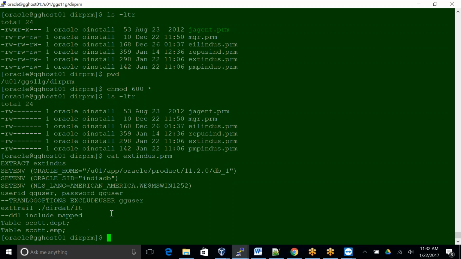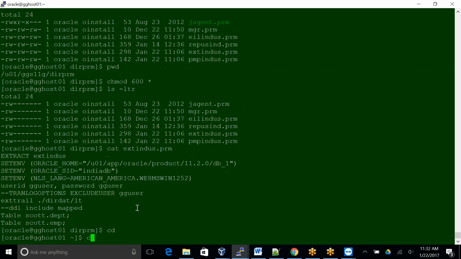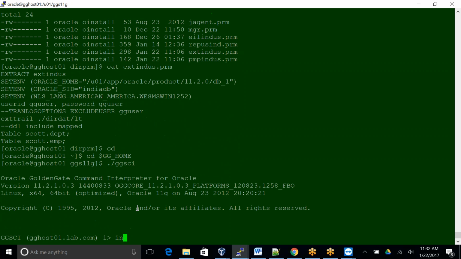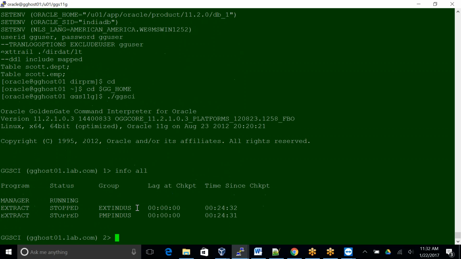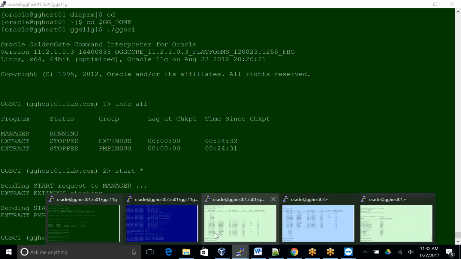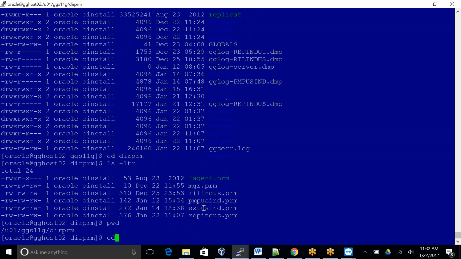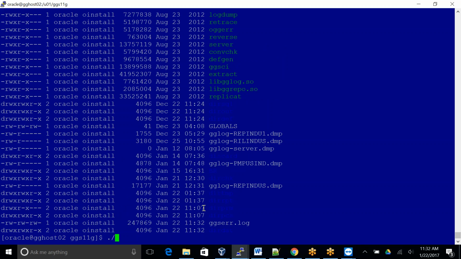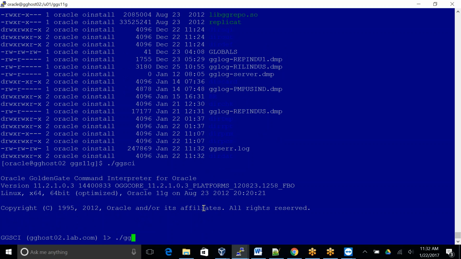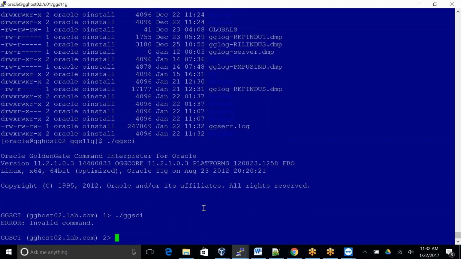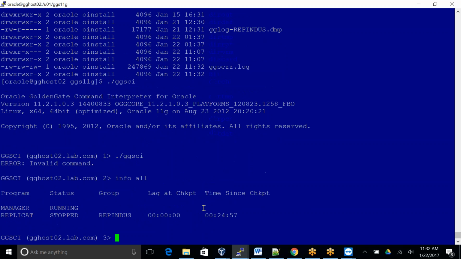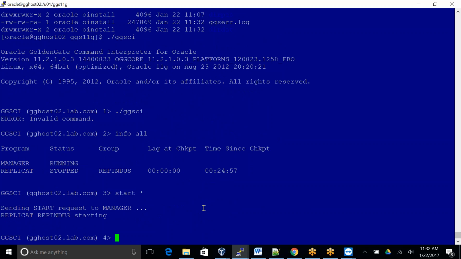before that I will check if all the processes are up and running. So the pump process and the replicate process are both stopped over here. Info all: pump has been stopped, replicate has been stopped, so I'm making sure that everything is up and running.